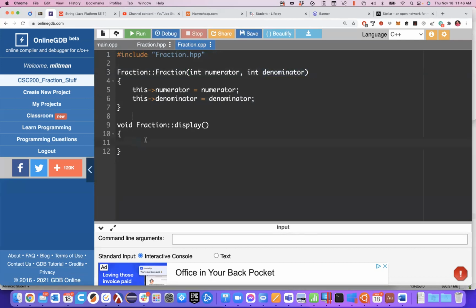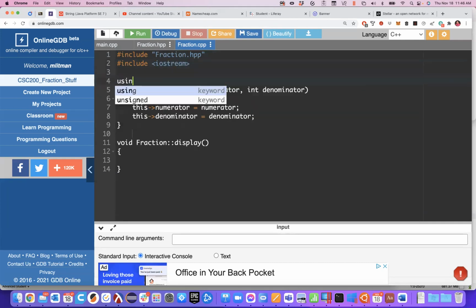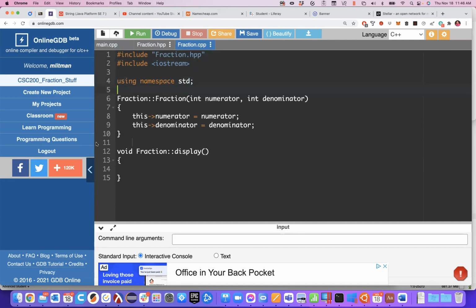Now in display, we're not returning a value, so it's void. I'm going to display something to the screen. Now we've used cout for displaying stuff, so that means I'm going to need iostream in here. So I'm going to include iostream and then using namespace std. And then I'll go ahead and just do a cout this numerator. And then maybe do like a slash like that. And this denominator. And endl, something like that. That's just what we'll decide a fraction looks like when it displays itself.